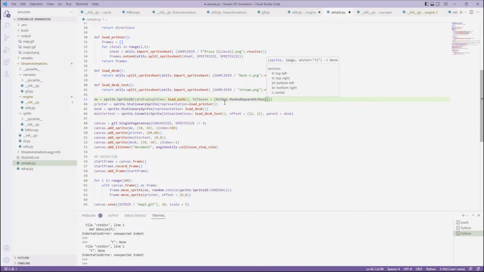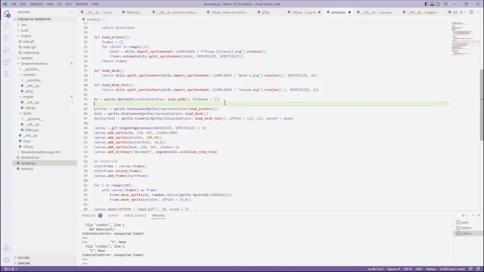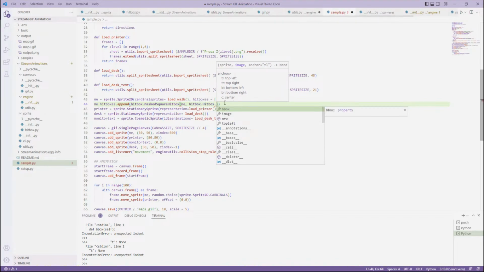Okay, so this does become an issue because this needs to be initiated with a sprite. Alright, hitboxes equals that. This is something I did not realize. Me.hitboxes.append. We're going to fix it like this for now, and we'll come back and think of a better way of doing this. Image is going to be hitbox.hitbox. Or actually, square hitbox.